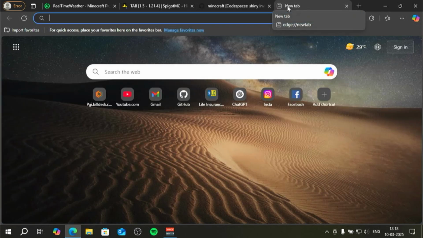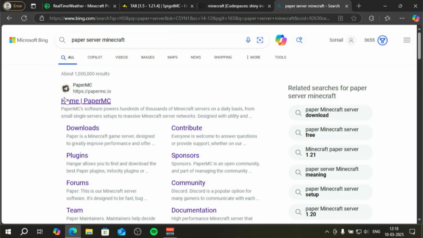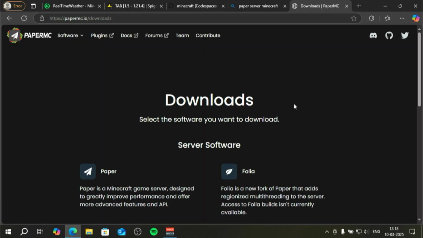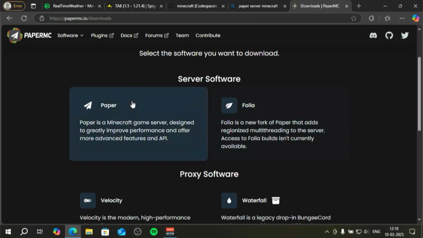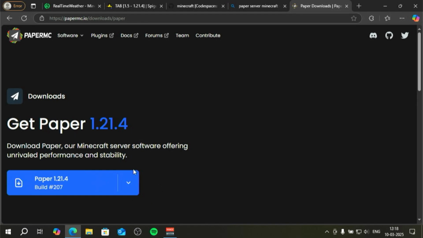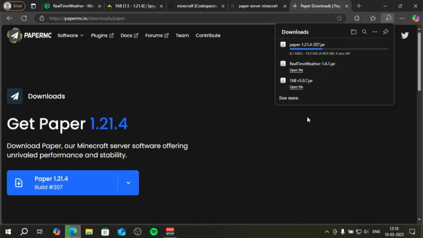Basically our plugins are going to run in the paper MC, so we have to download the paper server. We just click on the paper server and go to downloads, and all our plugins are basically in the latest version 1.21.4. Hence we are just going on, click on the download. It will download the files.